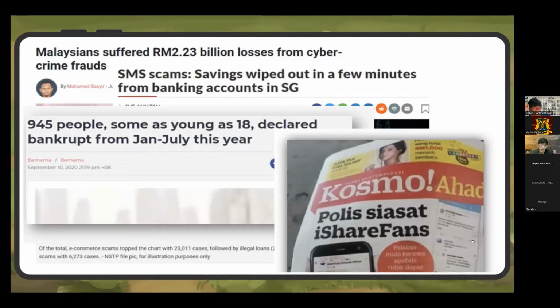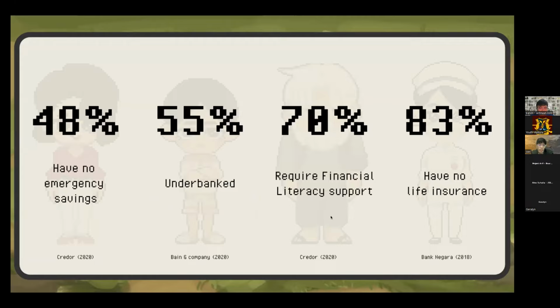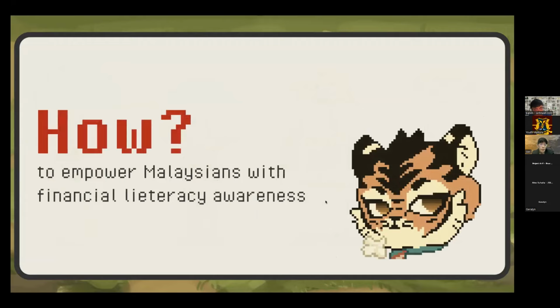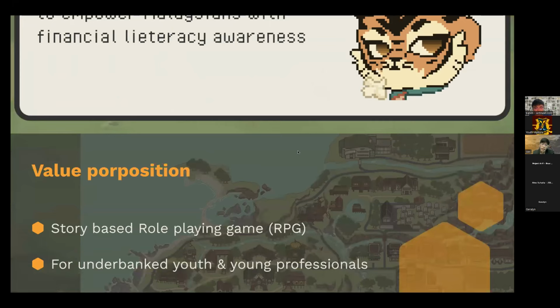This is the reality that Ali and many Malaysians face. The problems are very serious, as shown in this article: investment scams, illegal loans, youth bankruptcy. A large majority of Malaysians are in need of financial literacy support, have no emergency savings, life insurance, and are underbanked. So here's the question: how do we empower Malaysians with financial literacy awareness so that they can make better financial decisions? Here is our solution.